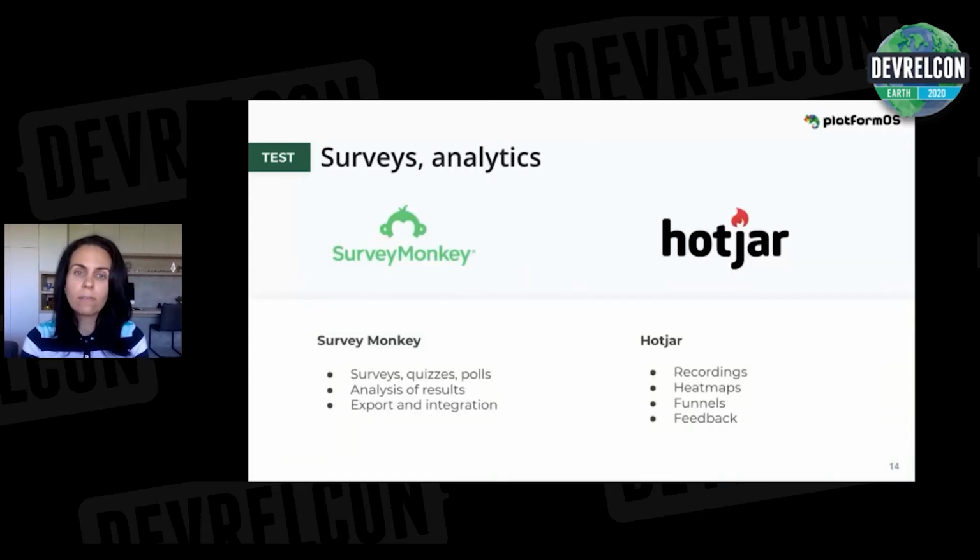For surveys, we usually use SurveyMonkey. Their free product allows you to create surveys and send them out to anyone you want, but their upgraded features allow you to recruit from their audience. You can easily create surveys, quizzes, polls for your audience. It analyzes your results, and you can export your results or integrate your data with your favorite apps.